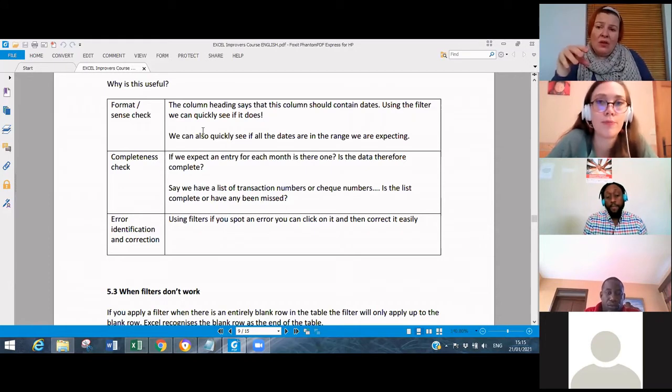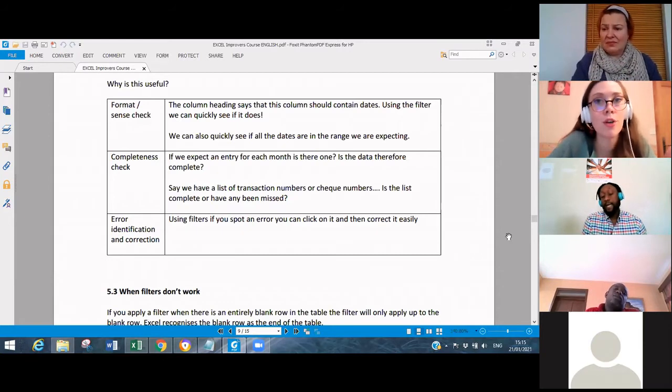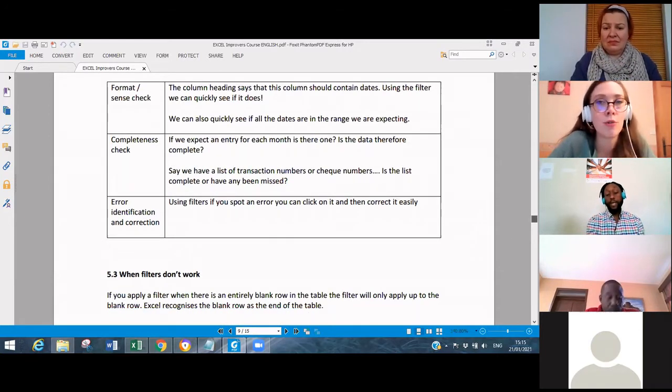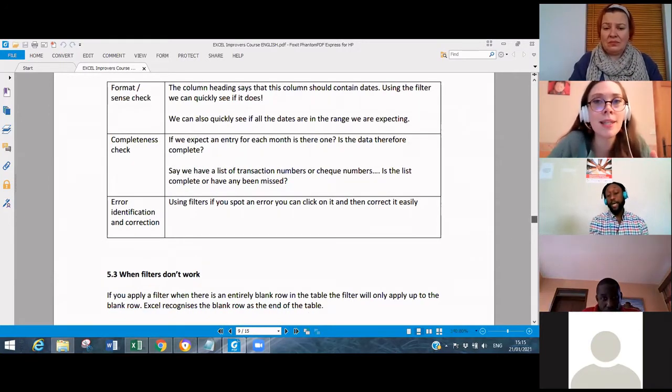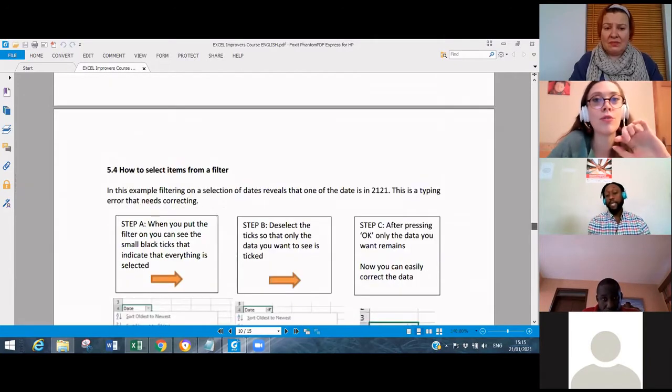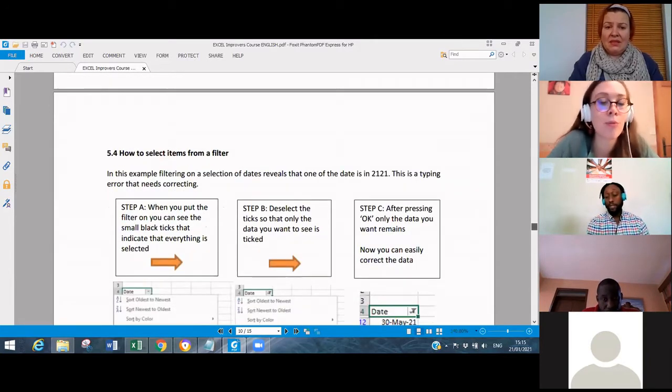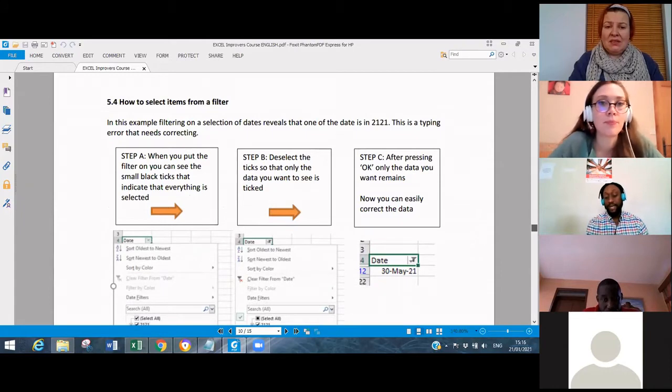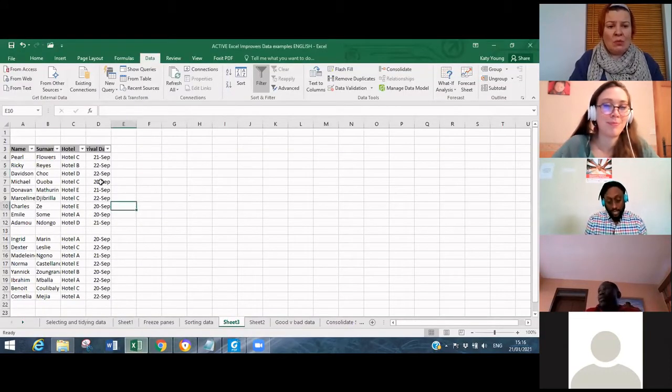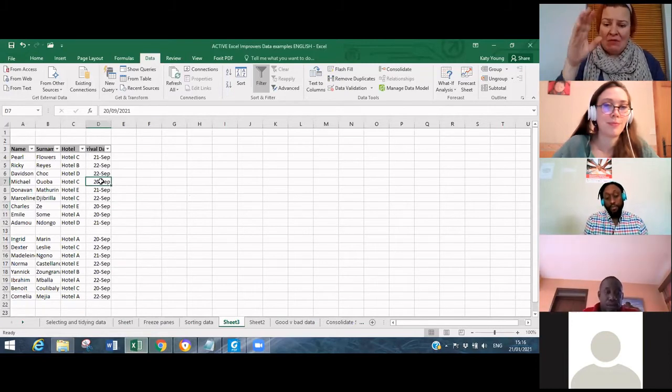And the other great thing about filters is once I've found the error, a filter lets me find it and correct it easily. Et l'avantage de cette fonction, c'est qu'une fois que vous avez repéré l'erreur en utilisant le filtre, vous avez aussi la possibilité de remplacer cette erreur pour pouvoir la corriger. So let's look a little bit more. Now, for example, when I said about format sense.